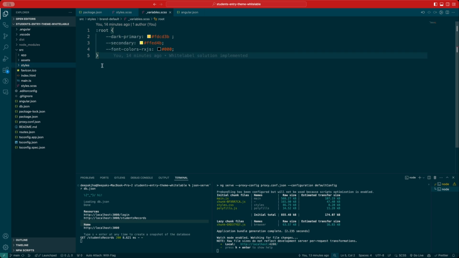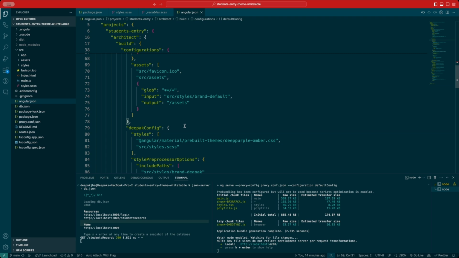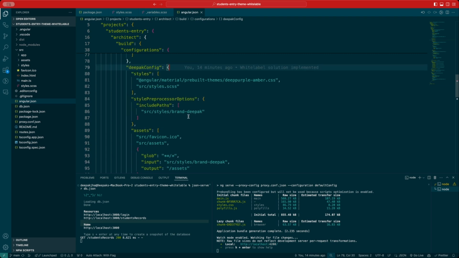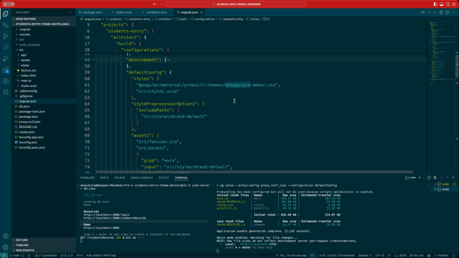Now in this tutorial what I'm going to talk about is essentially the theming, and also very little about the white labeling. If I take your attention to the default configuration and the Deepak configuration that we had done in the previous tutorial, you may notice that at line number 79, which is the Deepak config, we have kept it as deep purple hyphen amber. And if you look further up, at line number 61, the default config also refers to deep purple hyphen amber. But essentially we need to keep this different. So how do we do that?